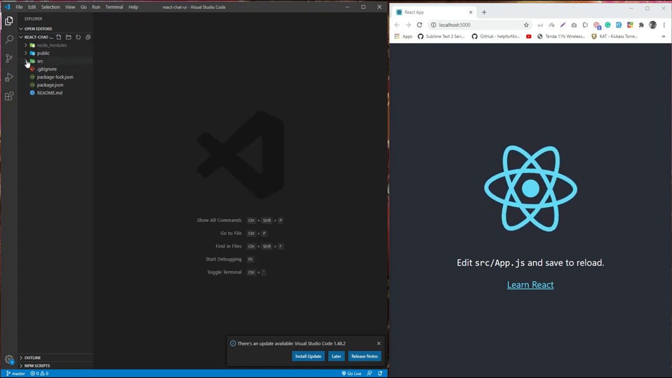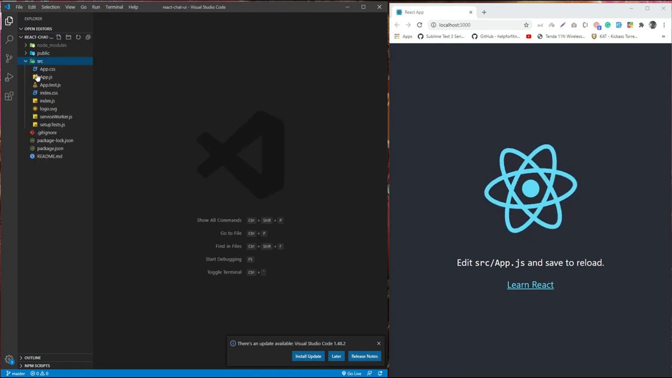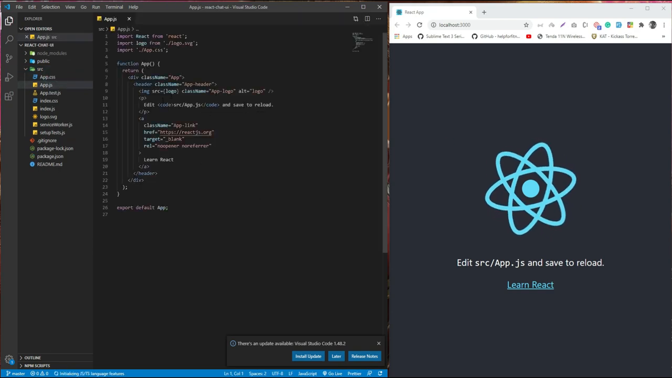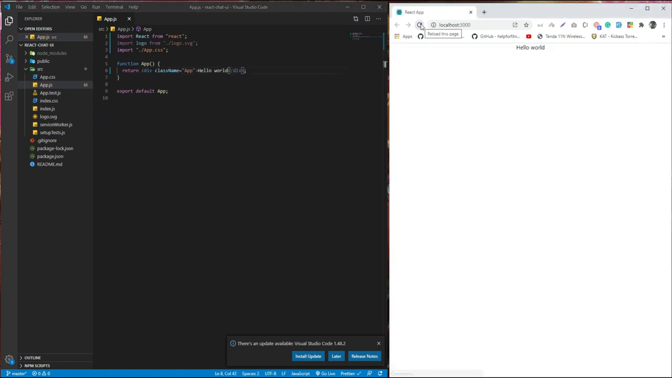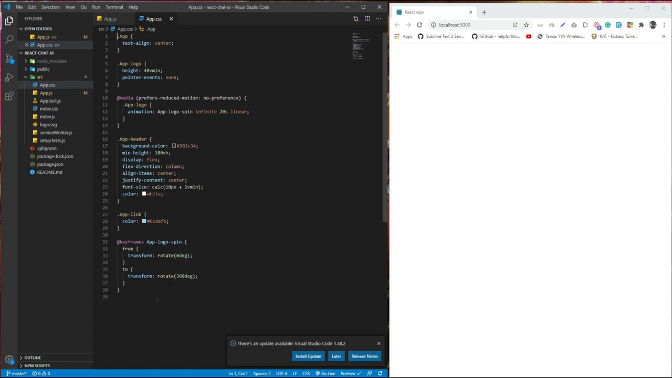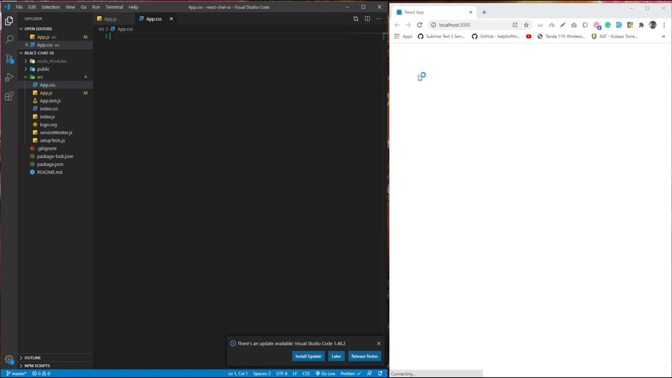Okay, so this is our project directory, and this is the file responsible for what you are seeing right now. So let me remove everything and paste hello world, save. You can see hello world is printing here. I don't need the logo and application over there. Okay, and in App.css I will remove everything from here. Save. So pretty much we have nothing right now.